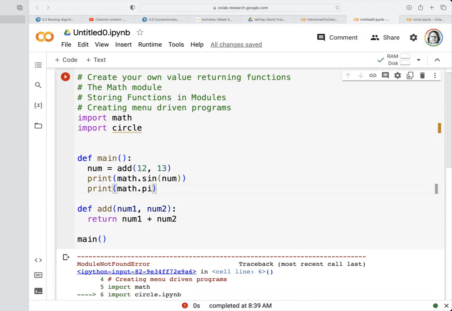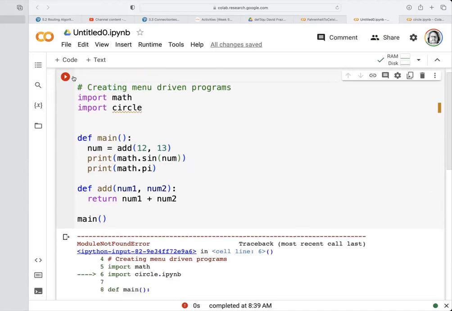Okay, so I've missed something. Oh, creating the menu driven programs. That's the last thing we're going to talk about. Most programs that we run have menus, right? There's a reason that we do menus. So let's talk about creating a menu.